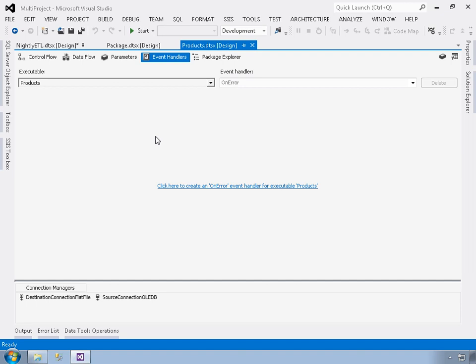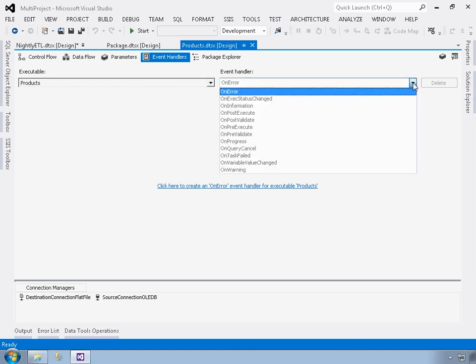To create them, you use this event handler designer. The process of creating event handlers is nearly identical to creating control flows, with many of the same tasks available, so that you can create robust responses to various kinds of events, including when errors occur, before and after executing the package, when variable values change, and several others. You can see the full range of events that you can define here within this event handler drop-down list box.